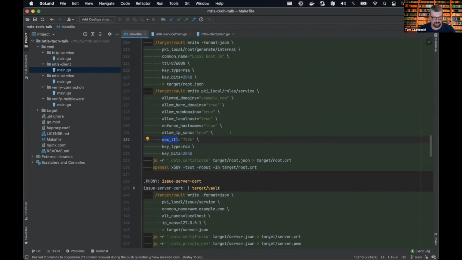Certificates should only live for 720 hours, 30 days. Use RSA keys. There are many key types. We'll just stick with the default. 2048 sounds good enough. You can go higher. Whether or not you really need to is a conversation for people with lots of crypto experience.